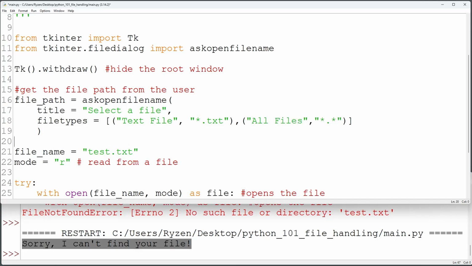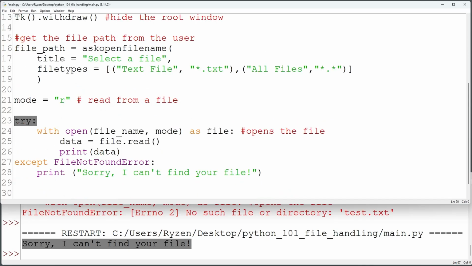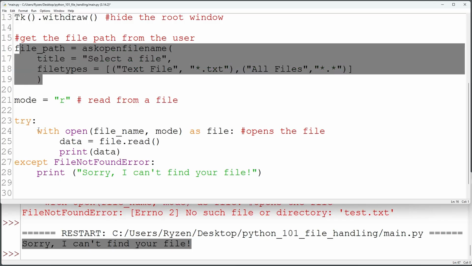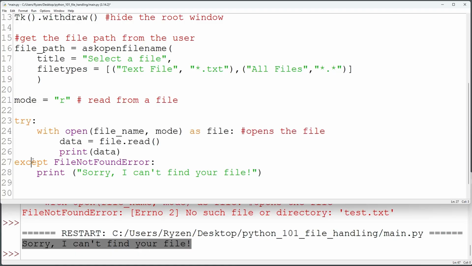All right, so now I have the file path and I don't need this anymore. And then I have the mode. Now, we really do not need the try here, but I'm going to leave the try anyway, just in case the file gets deleted between the user picking it and the program opening it. Very, very low probability, but I'm going to leave the try except anyway. So now I have the file path, and I'm going to open the file path here. Then I'm going to try to read, and this should work for us just fine.